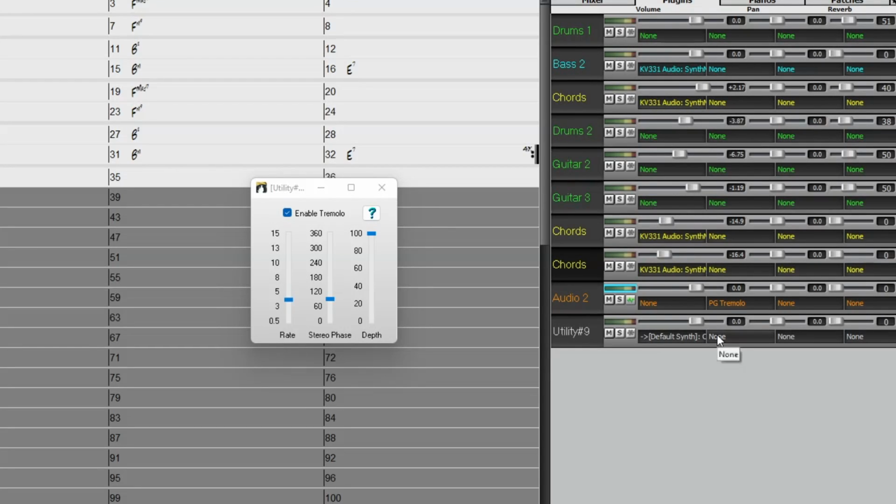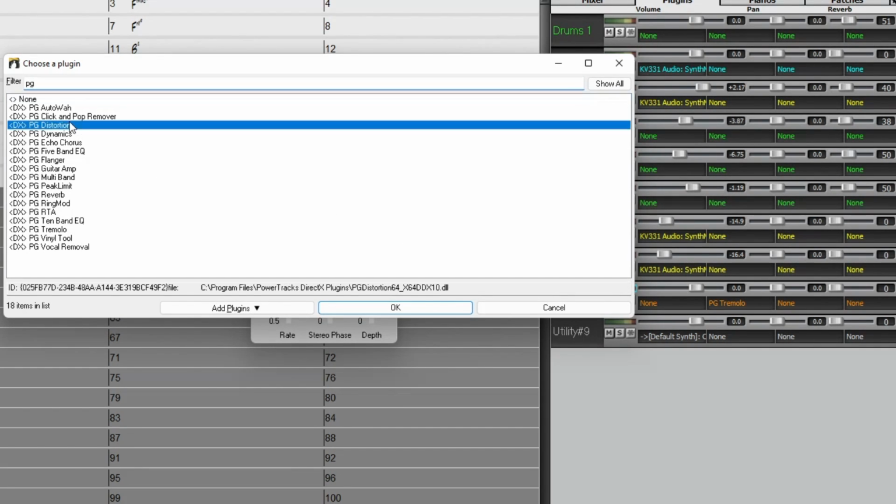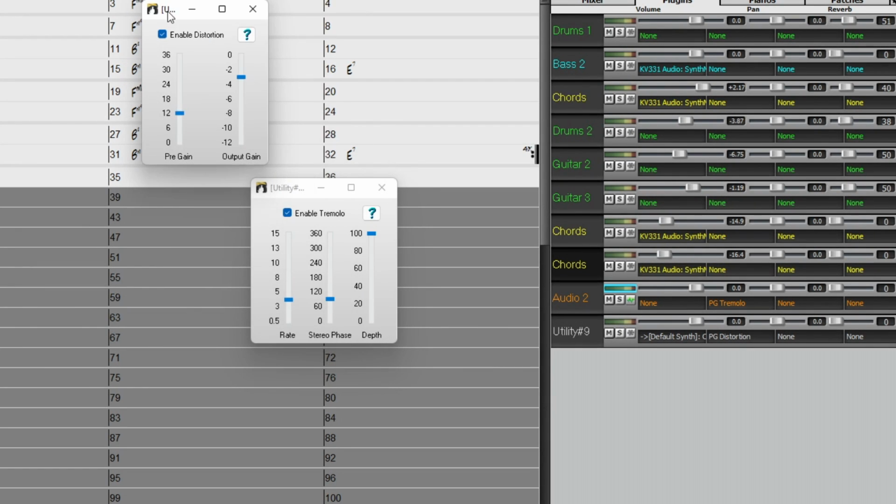So if I put a different effect, for example, on Utility 9, and I put distortion, for example, if I arm this track instead, we're now hearing the distortion there. But I will arm this track here.